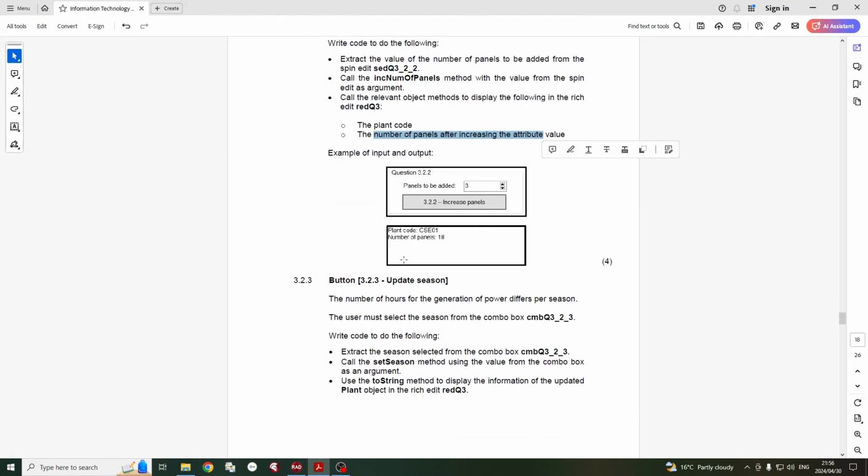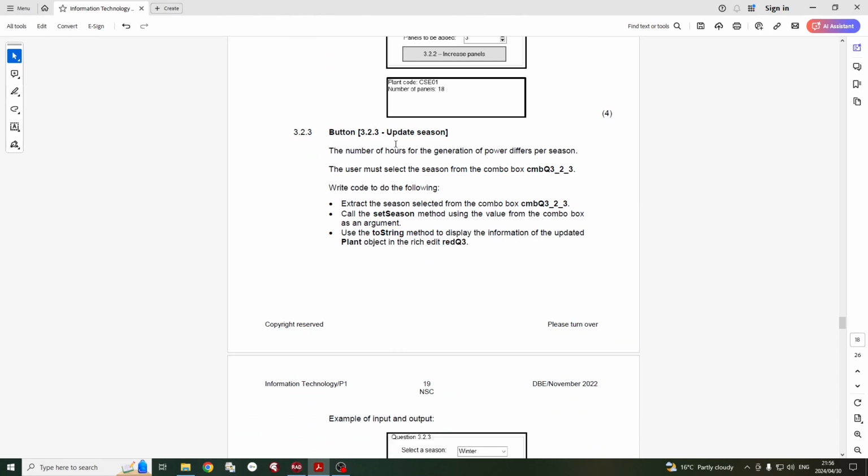Right, update the season. So we need to extract something from the combo box. Again, a very tedious name there, which I'm just going to copy and paste somewhere. Extract, so I'm going to make a variable for it.